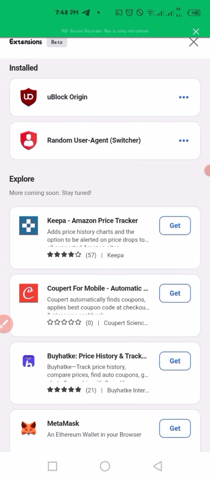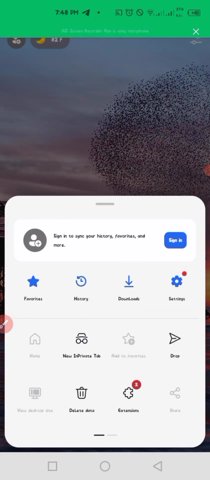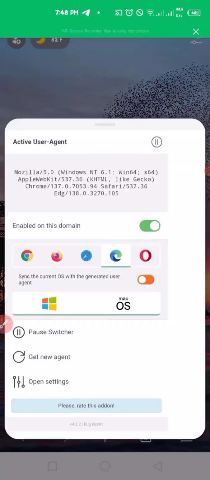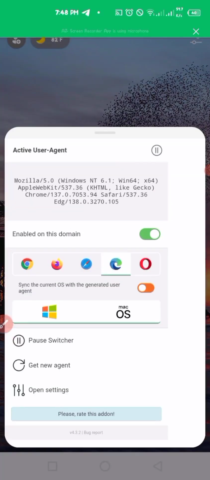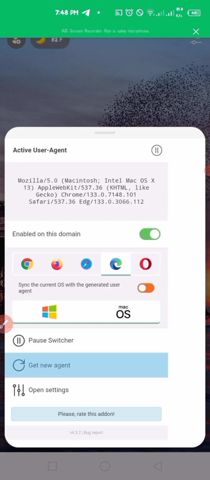So now that we have installed it, let's go back. Let's open another tab so we'll then see how you can make use of it. So you click on that three line again, you click on the extension, then you're able to see the tool that we just added. Then click on random user agent. So now if you want to generate a new user agent, you can just click on generate new user agent. It will be changing the user agent. As we are clicking on it, you can see that it's changing it above.